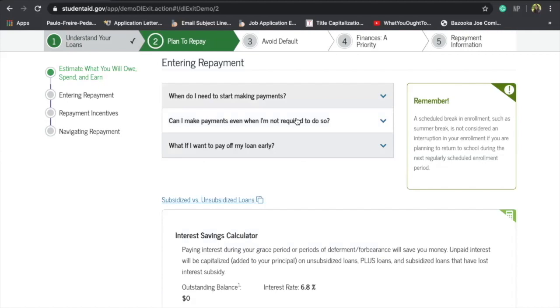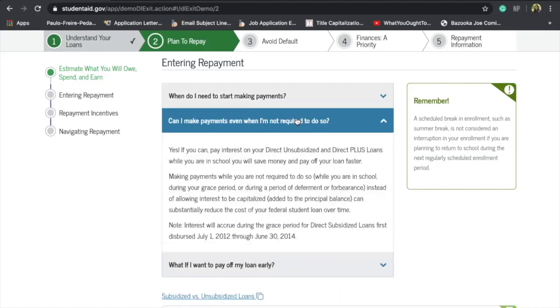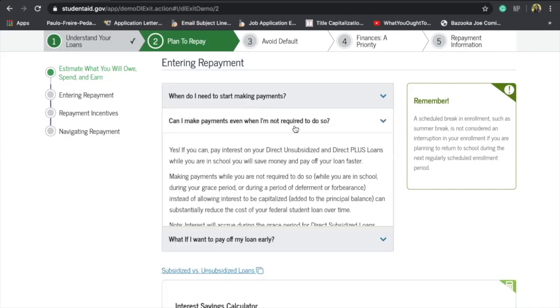But you can make payments even when you're not required to make them. So if you have started making payments in school, maybe you've decided to pay off your interest while you're going through school, cool, no penalty for that. If you want to start making payments right after graduation, you don't want to take that 6-month grace period, no penalty for that. You can start paying them off whenever you would like to. But there's no requirement to yet.